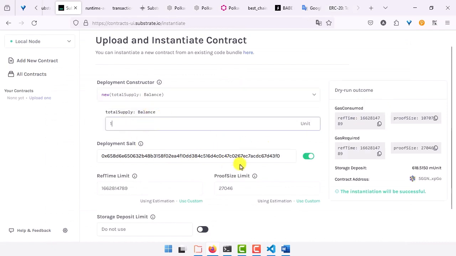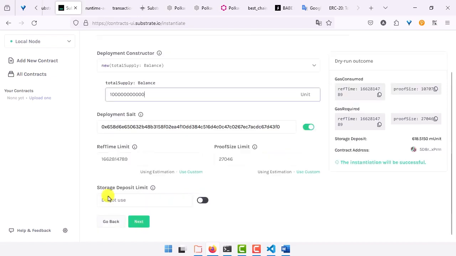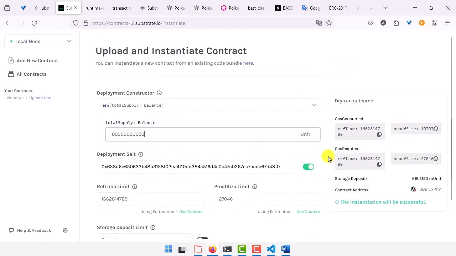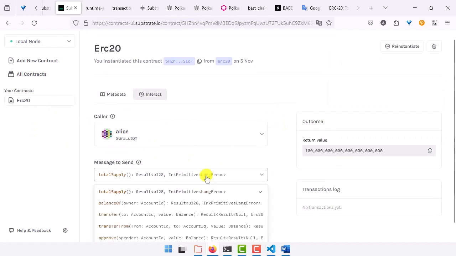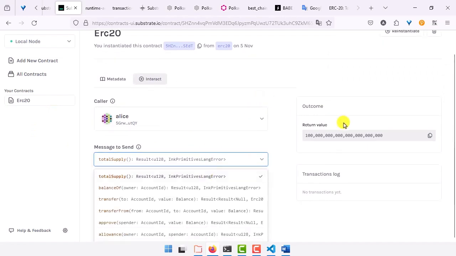We must specify the total supply, and you can also set a limit for proof size and ref time. Before you deploy the contract, you can use a dry run in the command line, and it will show you some outcome and how your smart contract will behave. Obviously, a dry run is like a test bed or sandbox, so it will not influence your production environment. Good. After deploying your total supply, you can transfer some balance between users.